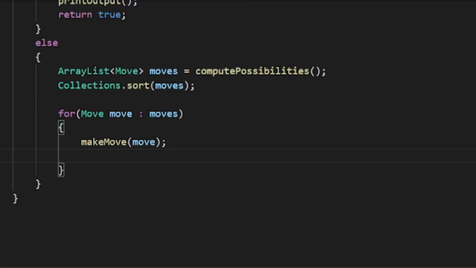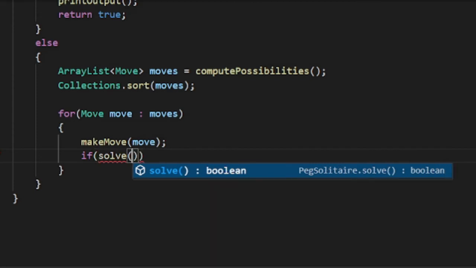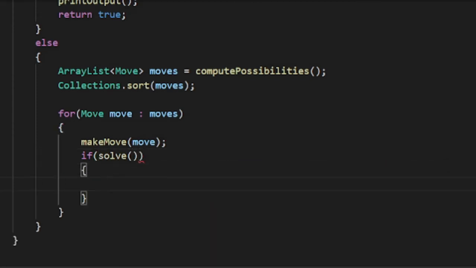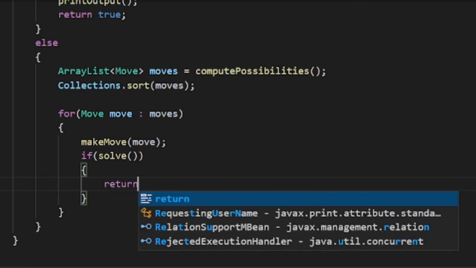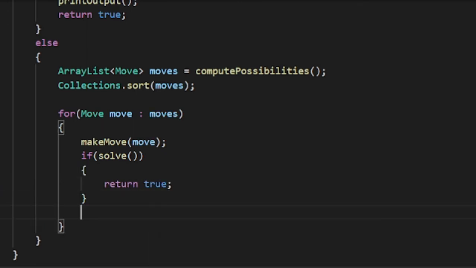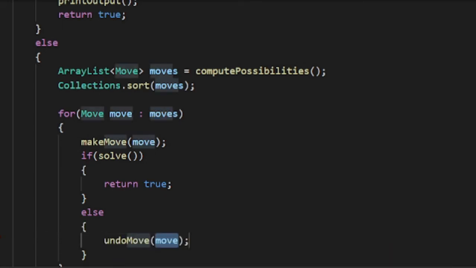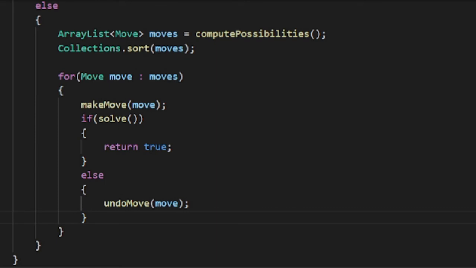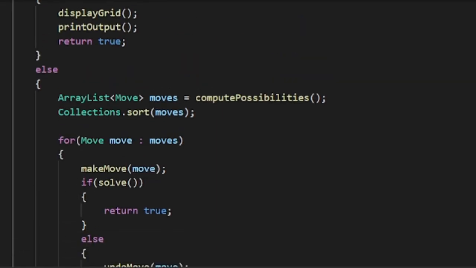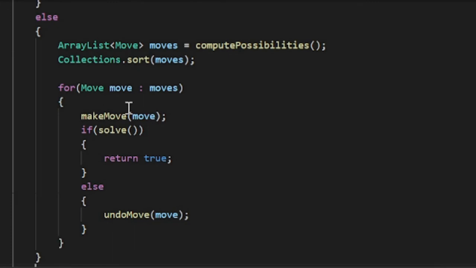So here is where we'll call the recursive algorithm again. Let's call the recursive function again. If you solve this new state again, and if it is getting solved, then return true. Else, what do you have to do? You made a move, so you have to undo it. Undo the move, and that's it. This is the length of your entire algorithm. It's all being done by the recursive call to solve here.